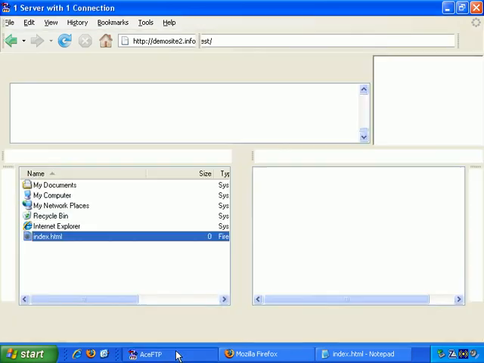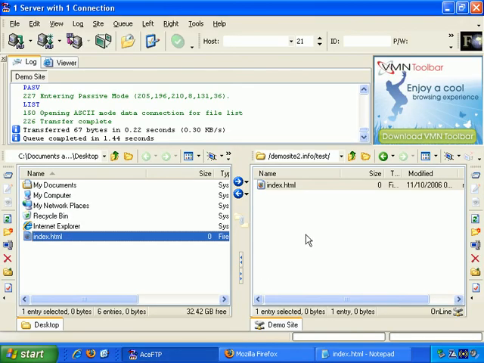So really, we've covered the main functionality of FTP, and you can see that it's a pretty straightforward process. It's really copying and pasting from your computer to your website, and FTP software just allows you to do that in a really straightforward, easy way.